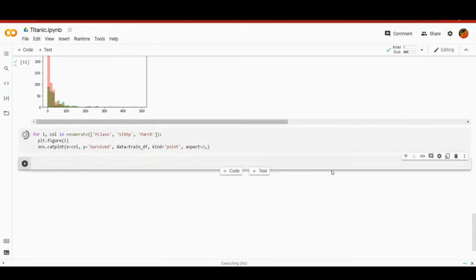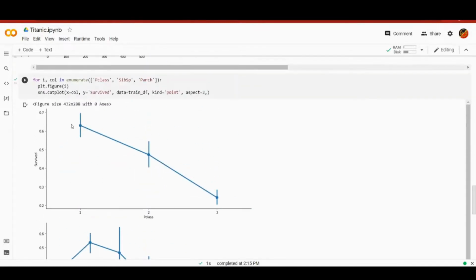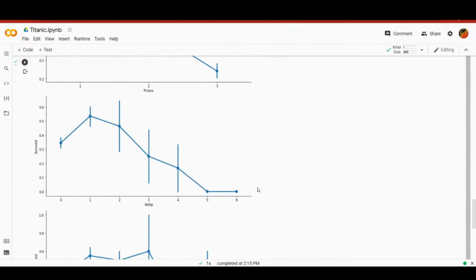So the first plot should illustrate something that we were already suspecting. The lower the class of your ticket is, the less likely you are to survive. The second plot illustrates that the more siblings, so brothers and sisters, the passenger had, the less likely they were to survive.